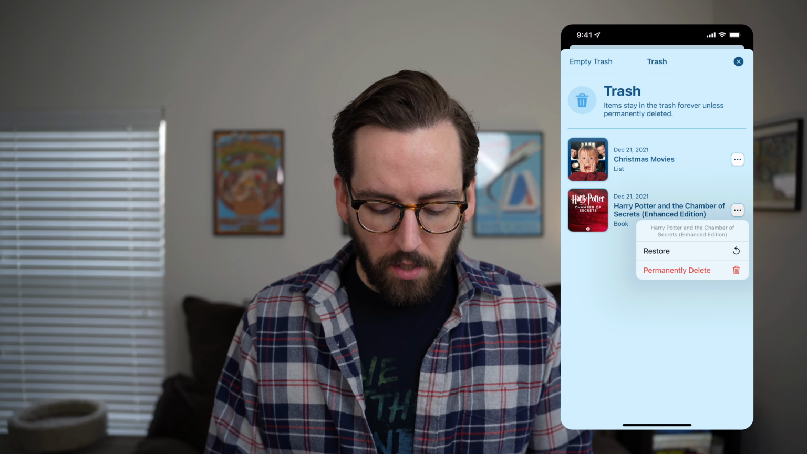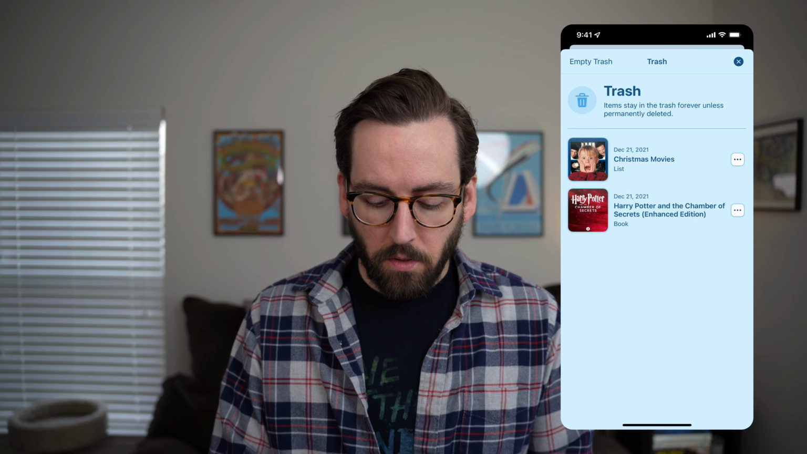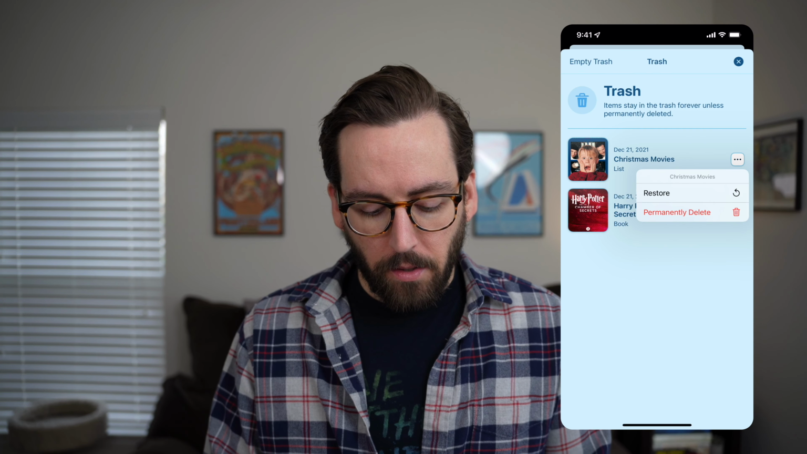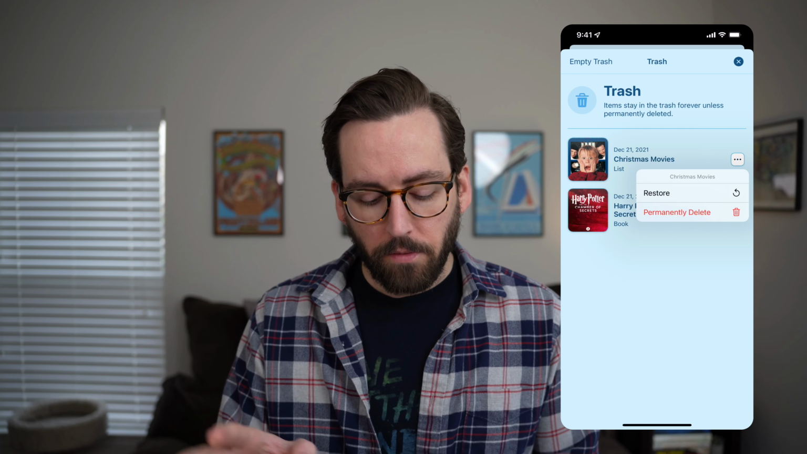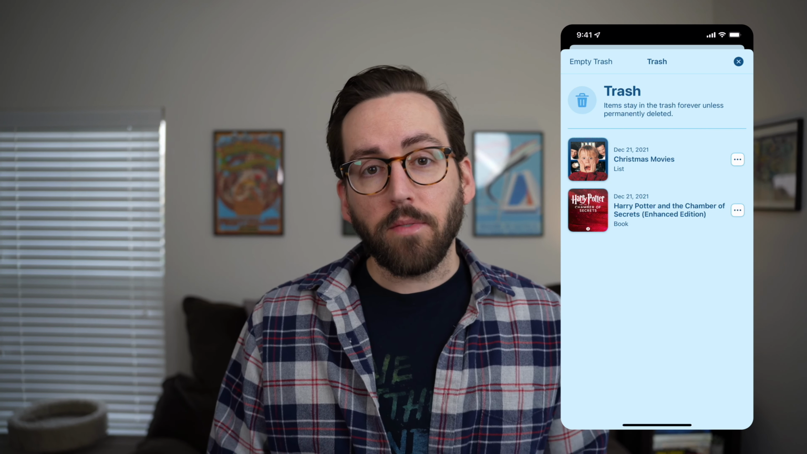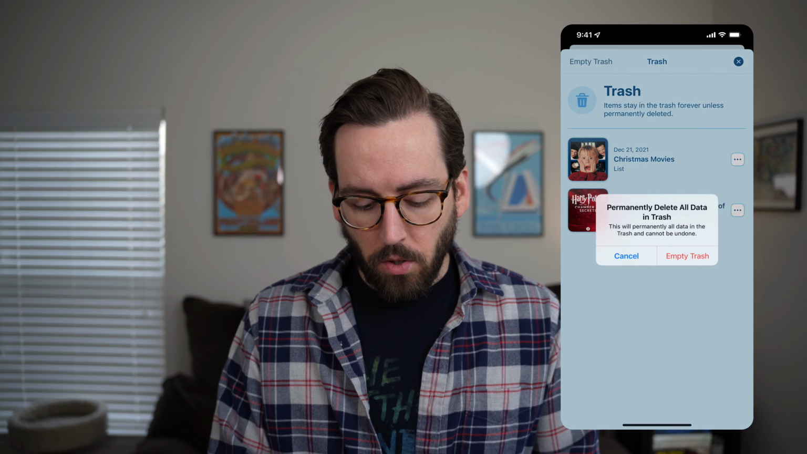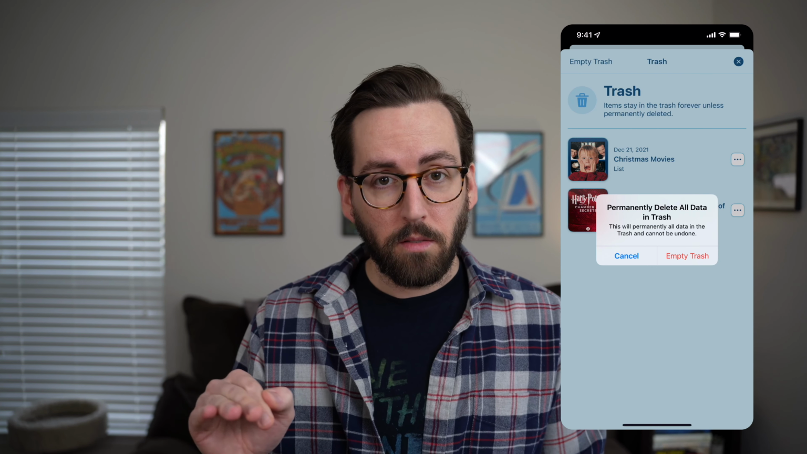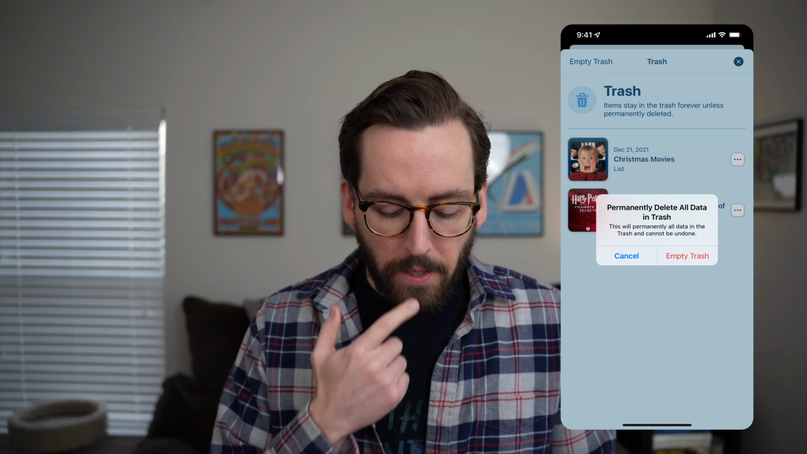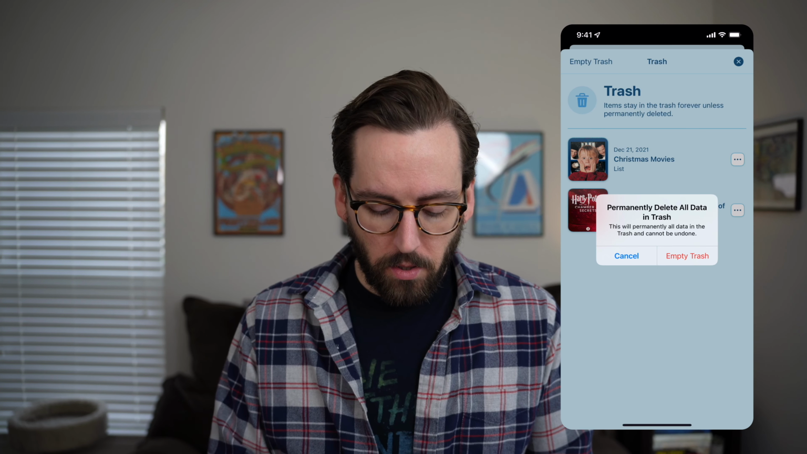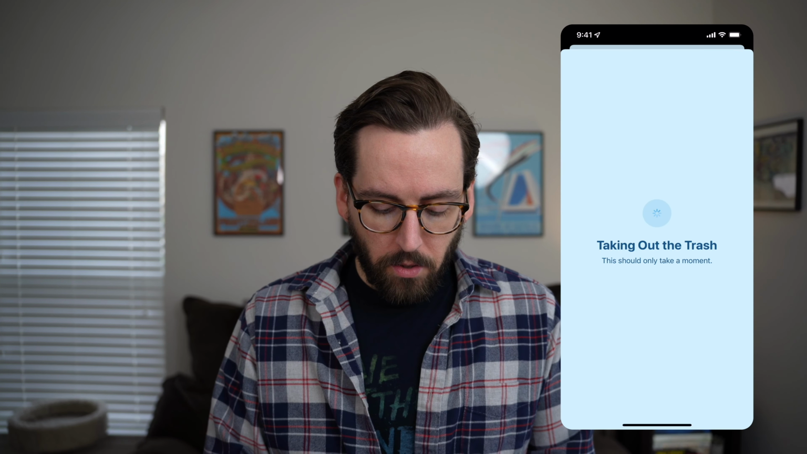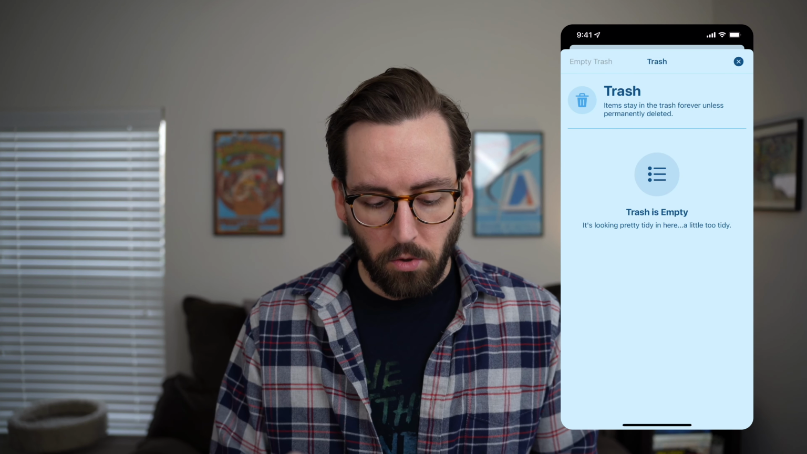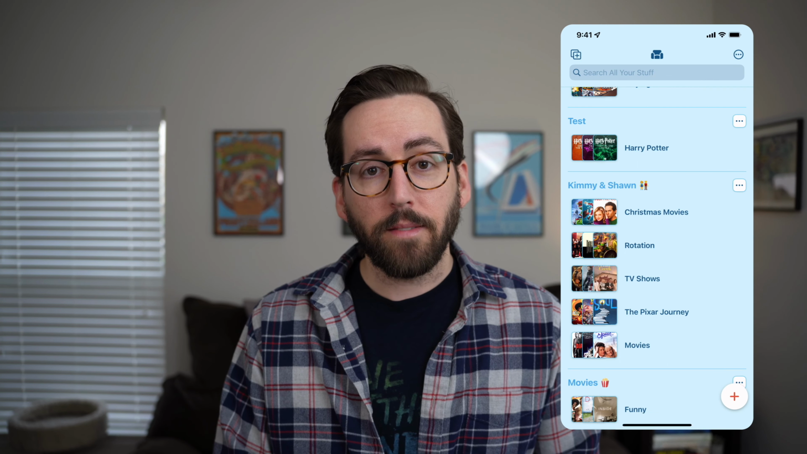Again, you can either restore or permanently delete these things, whether it's a list or a list item. So that is all fair game. And if you have a bunch of stuff in here and you just want to get rid of it, you can just tap empty trash up at the top, and this will permanently delete everything in trash. So make sure you really want to do this, and once you confirm, you'll get a little loading message, and then it'll be deleted. You'll be done. So that is trash.